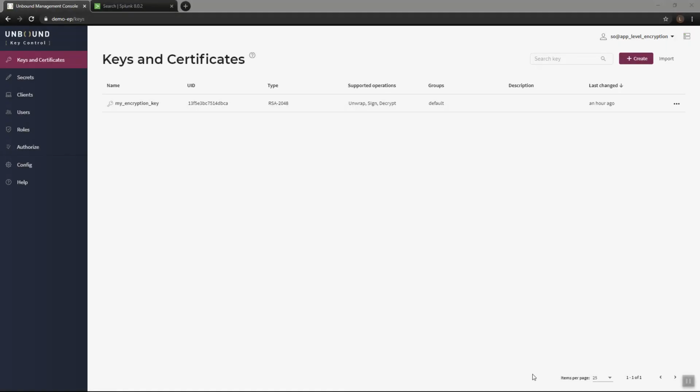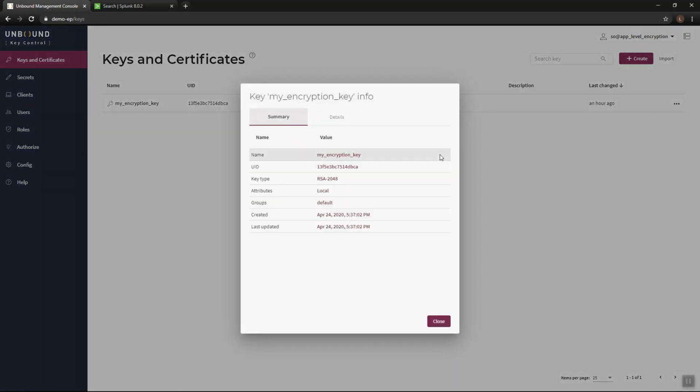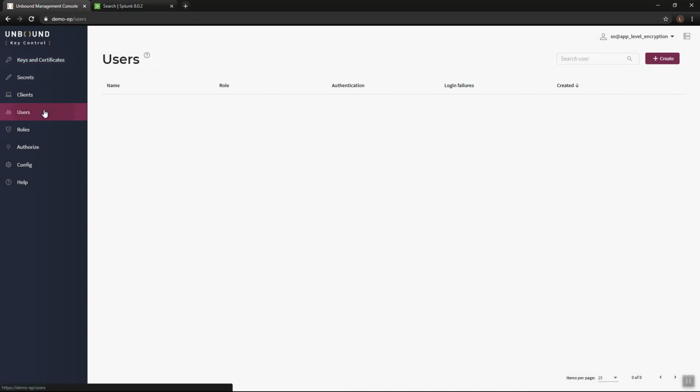In this screen, you can see the UKC management console connecting to the app-level encryption partition. You can also see the encryption key, My Encryption Key. And if we click on Show Info, we can see more details about the key, including the key unique identifier, or UID. Under Users, we can see several users. One of them is a user called Demo.